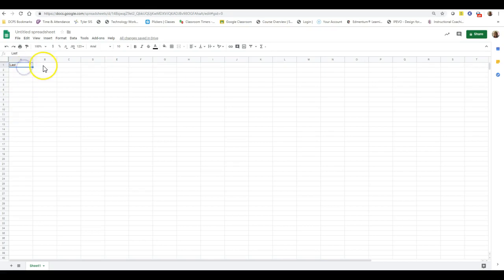Okay, so I always put last and first for last name and first name. And I can say section, because if you teach more than one class, you want to know what section those students are in. And we can say assignment, because we need to know what the assignment was. And we can say grade.